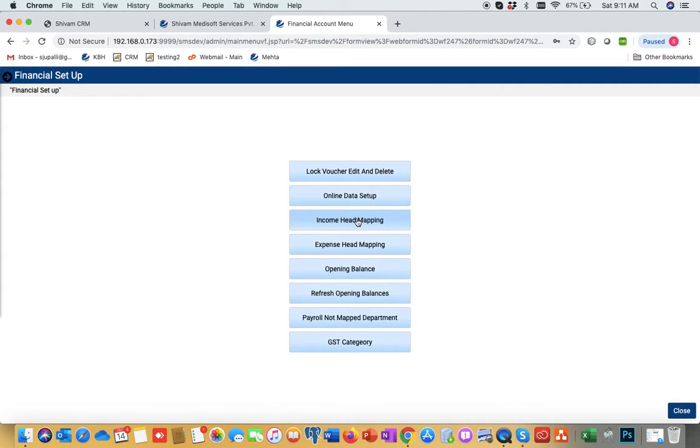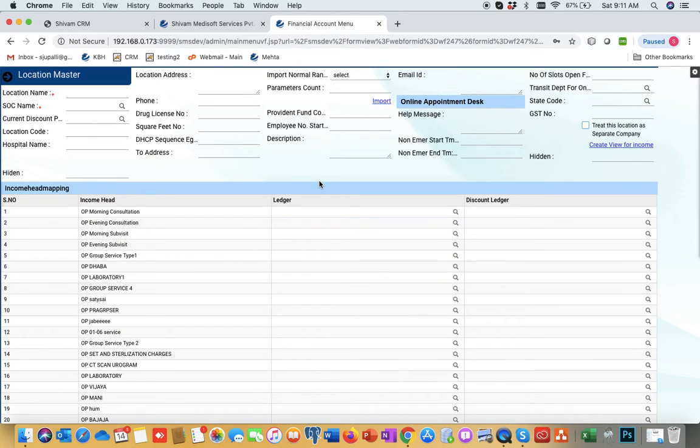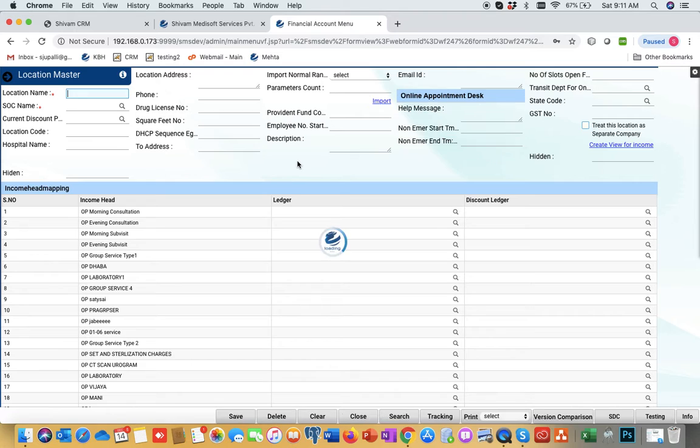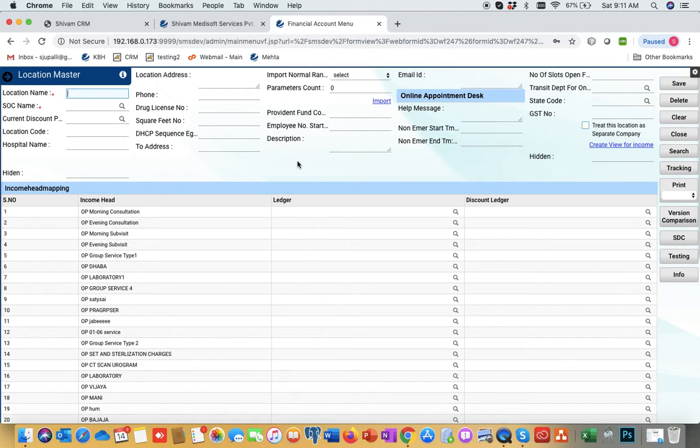Next, income head mapping. Income head mapping means location master. In location master we are mapping ledgers with our HMS revenue heads. You can see here we are having one grid, income head mapping. Location master you already know from previous videos. This is income head mapping, and this is based on location wise.